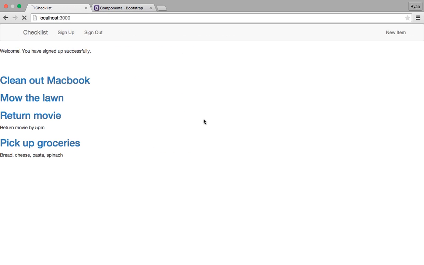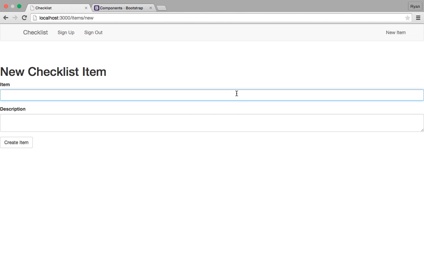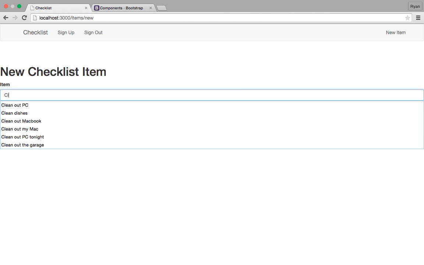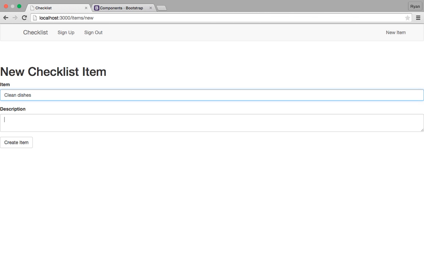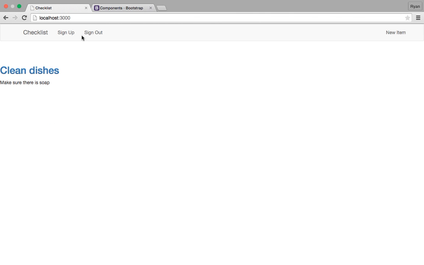So now if we refresh, there we go. Jon Snow has no items, so he shouldn't see any. So if we create one now, let's do clean dishes. Make sure there is soap. Create the item. There we go. So clean dishes belongs to him, and none of the other items have a user ID of 2 besides this one. So all he's going to see is clean dishes.